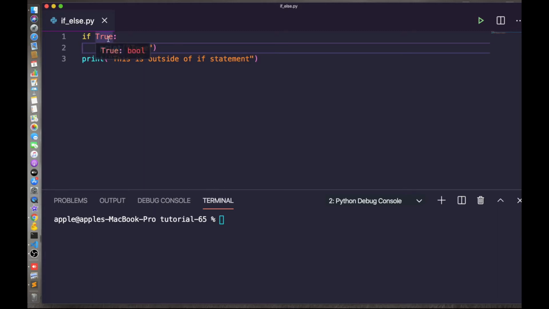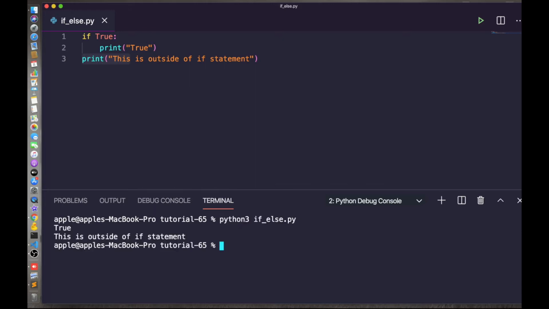So if you can see here, if True, then print this is true, and this other statement, print this is outside of the if statement. Let me run it, and I will show you how it is done. Then true, and this is outside of the statement. If True, this is the statement and this is the expression. True is an expression here, and every condition should be true or false. That expression should be in a conditional form. I will show you how to execute the same in the next example.